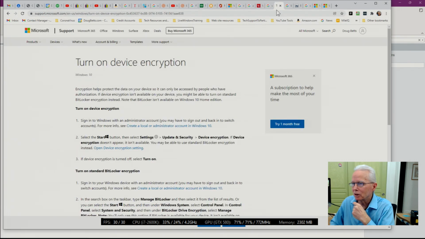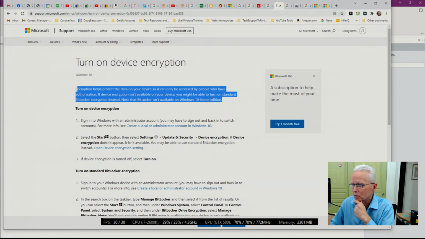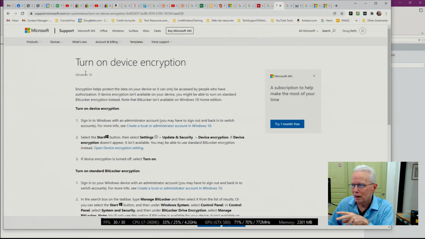Then let's go take a look at, here's Microsoft.com. Encryption helps protect the data on your device that can be accessed by people who have authorization. If device encryption isn't available on your device, you might be able to turn on standard BitLocker encryption instead. Note that BitLocker isn't available on Windows 10 Home. So this is starting out here, apparently talking about Windows 10 Home, even though the title of this document really doesn't specify that. Nothing up here in the URL calls it Windows 10 Home.